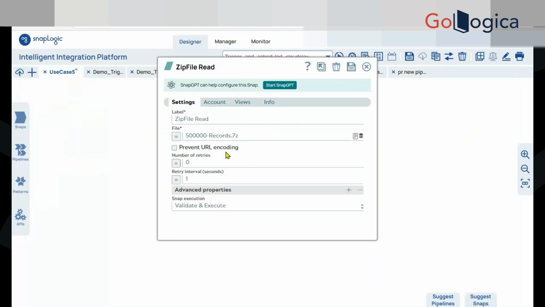Okay, this is uploaded, and this is a zip file. Inside this zip we have a CSV file that has 5 lakh records. You can see I named it 5 lakh records.